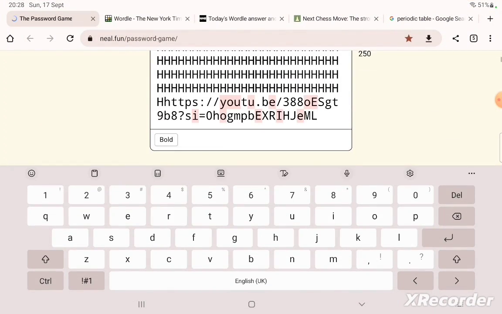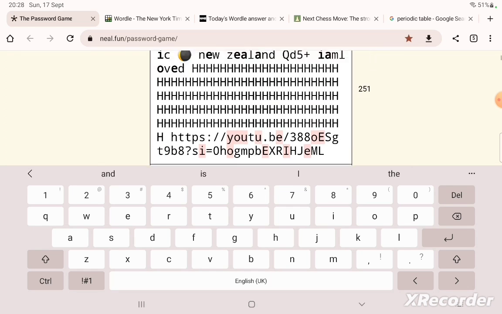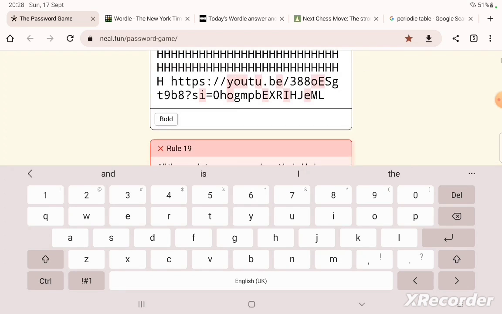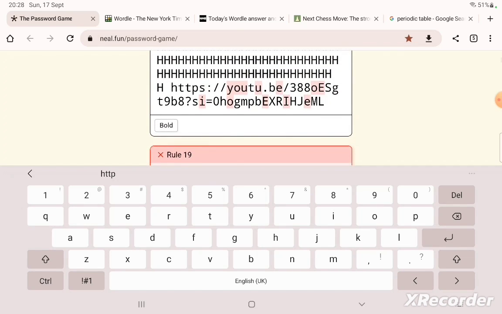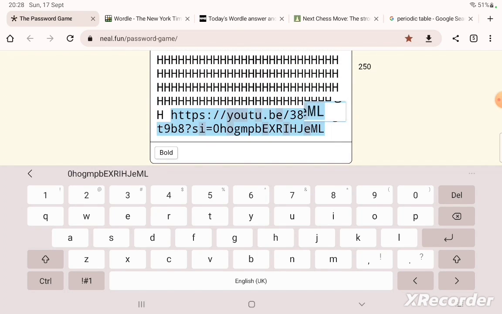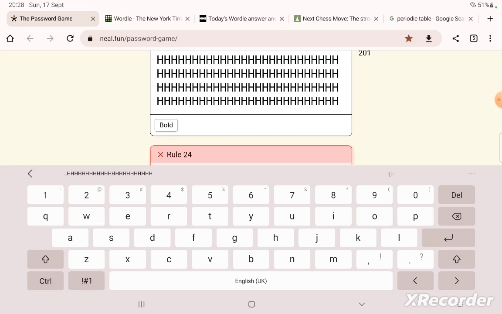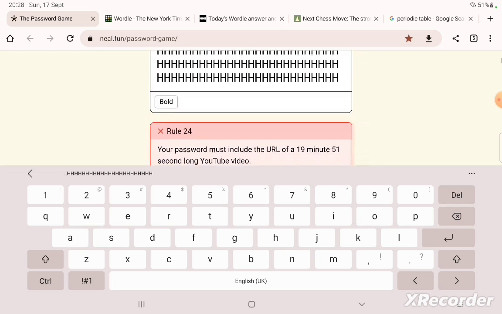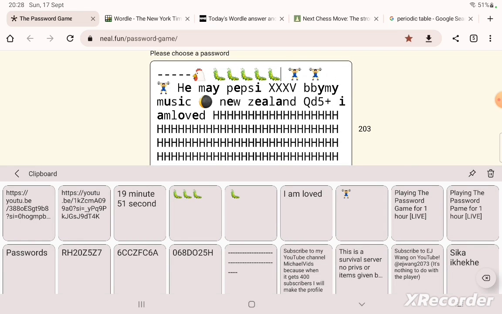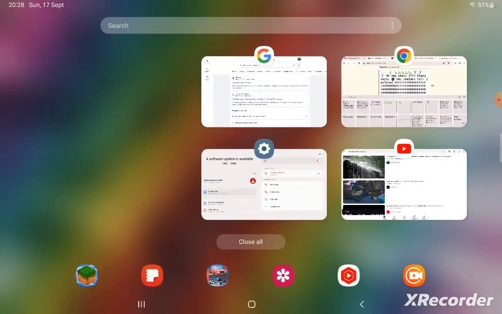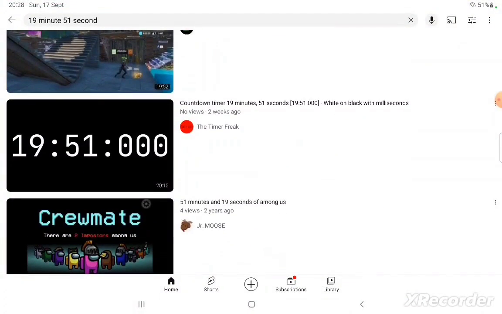Okay, here we go. Okay, does it have any Roman numerals? Oh, it's got Roman numerals. Yeah, it's got Roman numerals. Okay, that's not good. We don't need that. That's not good. Okay. Okay. Next one.